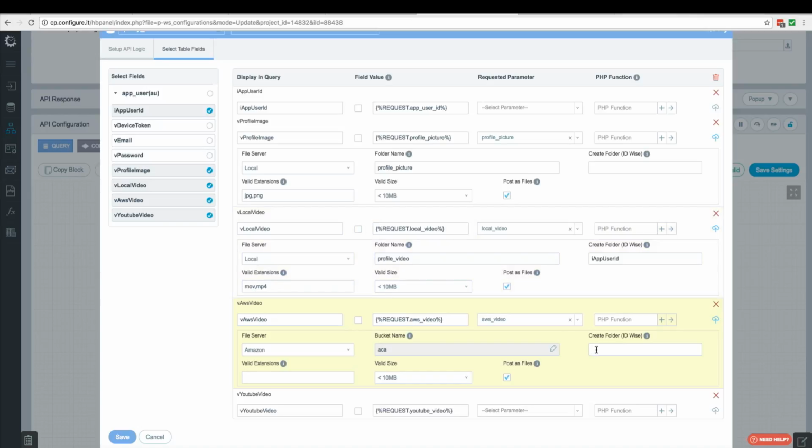So if we want separate folders within our buckets, then we can just put the ID right here that we want associated with each one of those folders. Valid extensions, again, we'll do MOV and MP4 since these are video files.